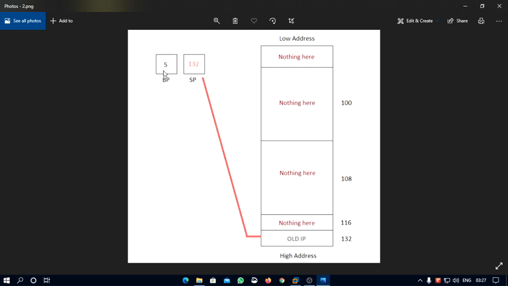Now we will also push the previous, or old, base pointer's value onto the stack, specifically in this part of the stack. So on the second instruction, the old base pointer value, which is 5, is pushed to the memory address 116, and the stack pointer is updated to 116.